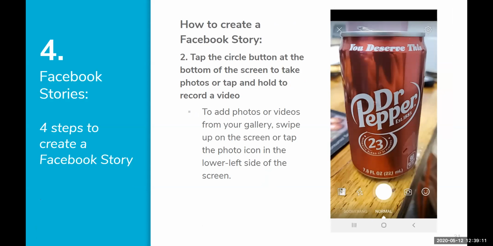So what you'll do is, when it opens up, you will have the option to take your own photo or video by tapping that white circle button in the bottom center. By holding this button down, it will allow you to take a short video, and then you just release the button and it will end your video. Or you can simply tap it to take a quick picture. I just used this example of the Dr Pepper can. This is what the white circle looks like. If I were to tap that white circle, it would take a picture of that.